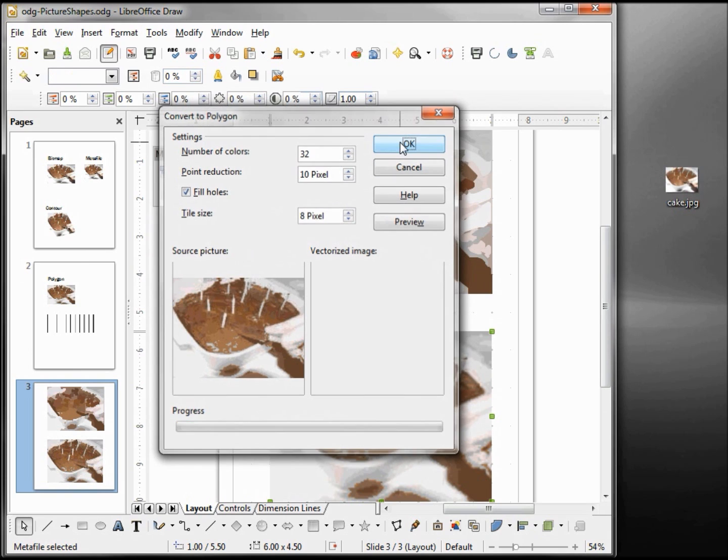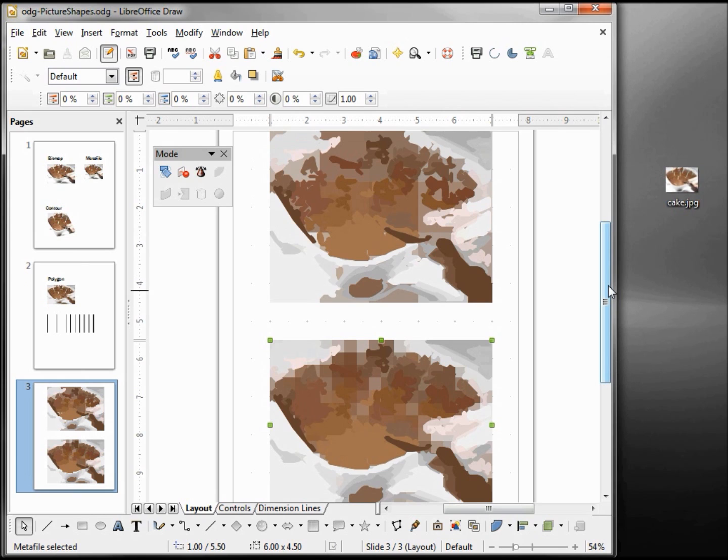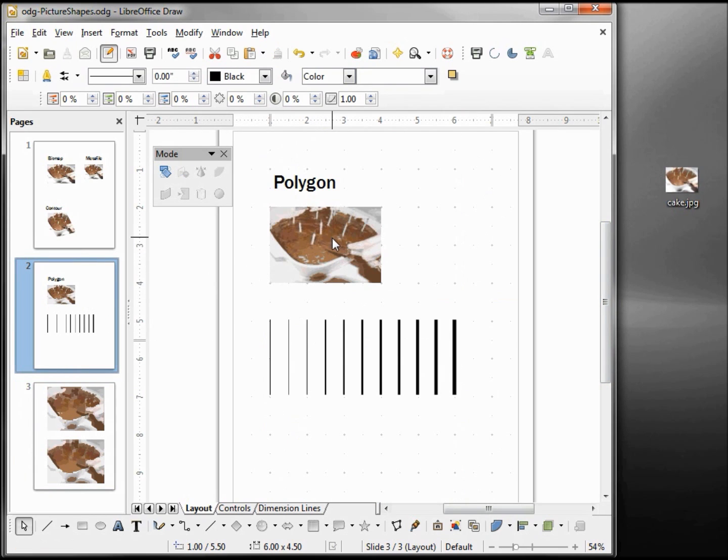Clicking OK. On this top picture, we can see the 32 pixel boxes. We've got like a light gray, then a darker gray, and it's working its way around. On the lower picture, we've got little 8 pixel boxes. So these tiles were only available if we checked the fill holes checkbox. If we didn't, we would not even have this option. Now that we've seen how all the options work in the polygon, let's go back to our polygon.